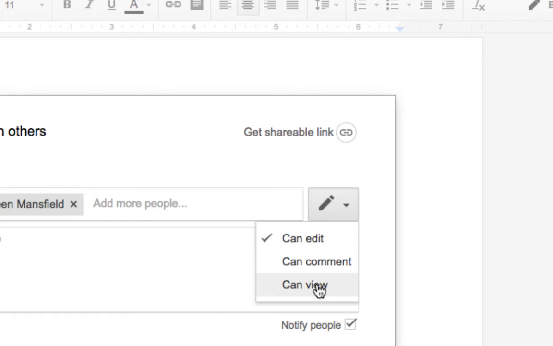They cannot put any comments on it. They cannot make any changes. They can only view it. If you select option 2, Can Comment, this means that the person can see the document. They can also click and add little sticky-like comments, but they cannot change any of the content or erase any parts of your work. The third way is Can Edit.